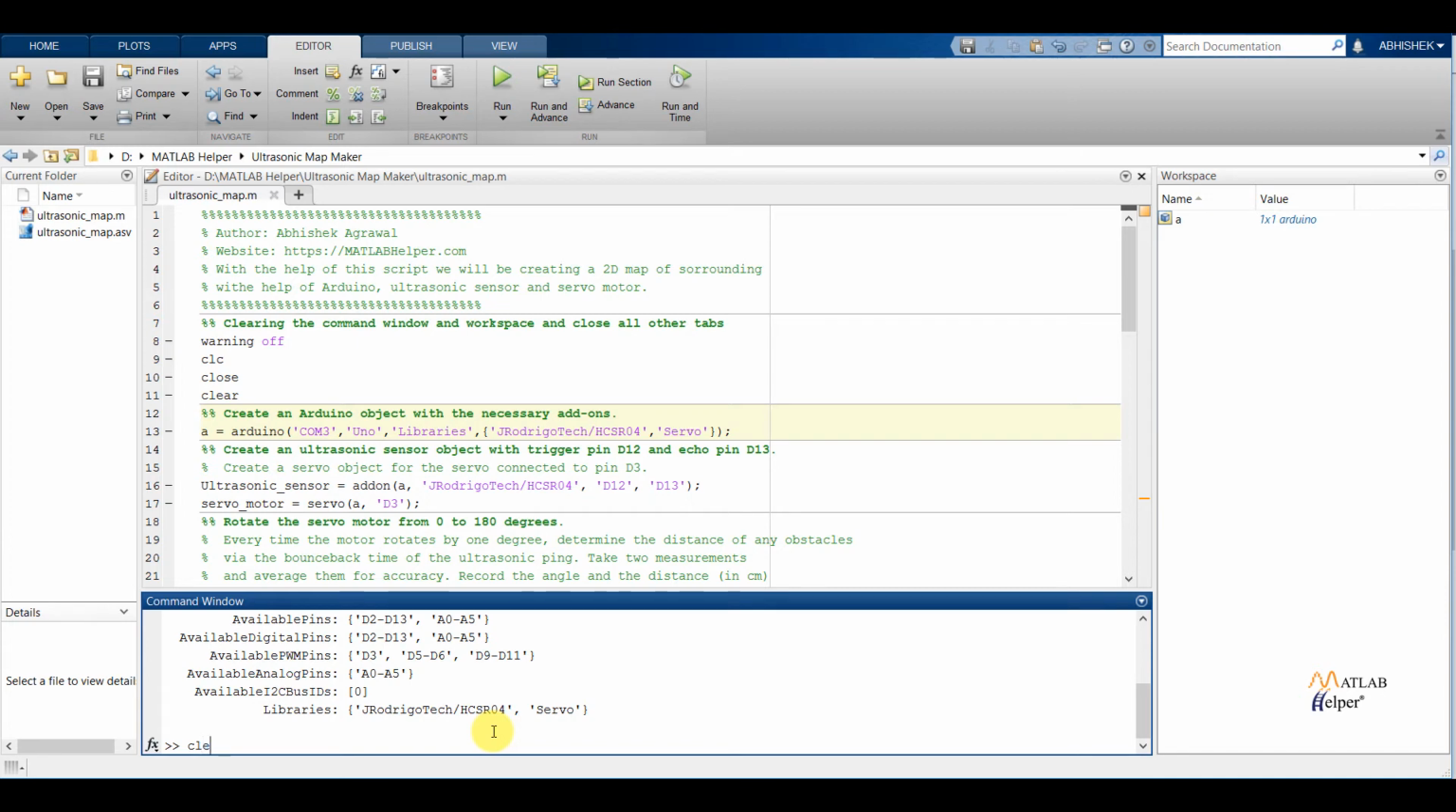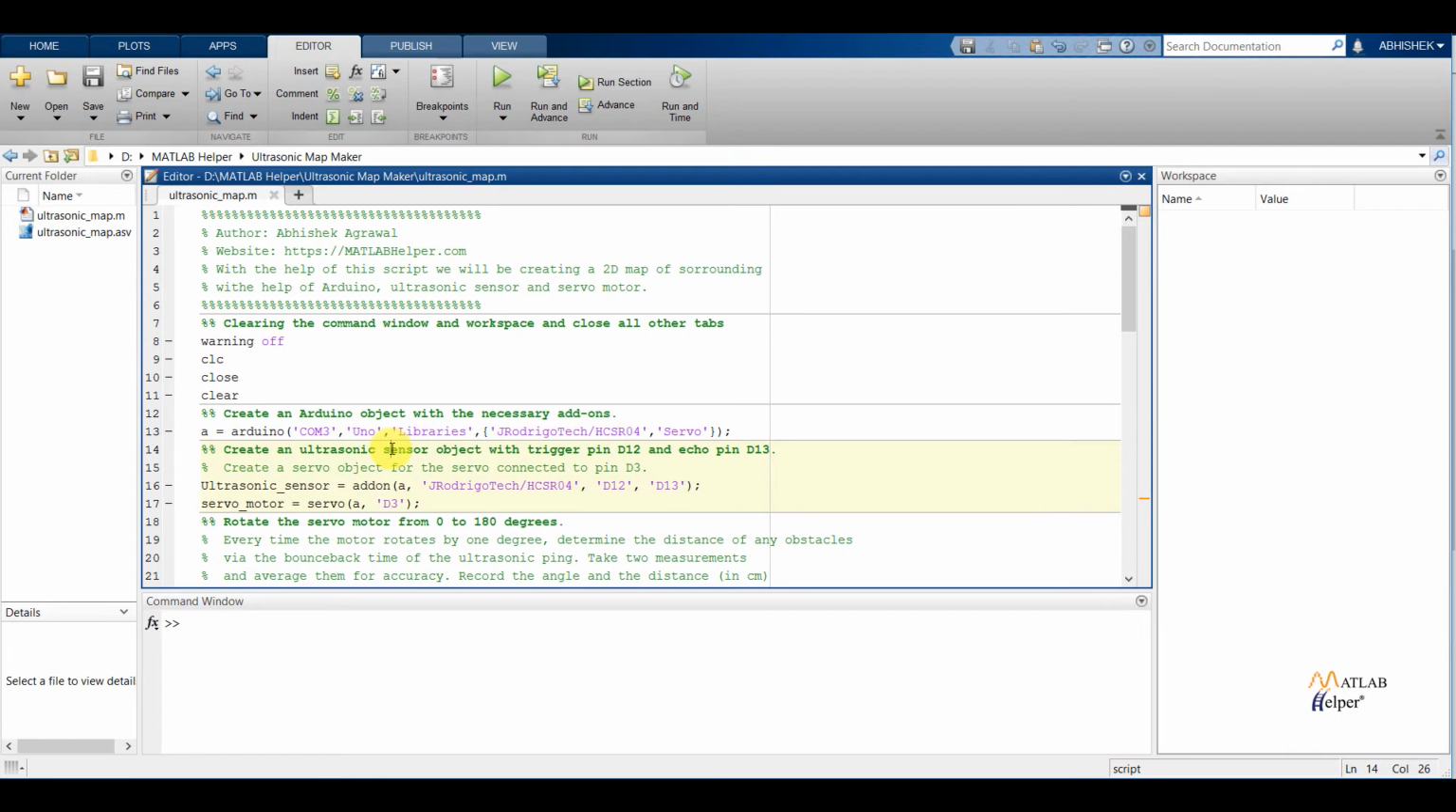So I am clearing this and also clearing the workspace. Then what we are going to do is we have created an Arduino object. Then we are going to create an ultrasonic sensor object. As we are using an ultrasonic sensor, we have to create it. The ultrasonic sensor package is an add-on package, so I am writing add-on a.